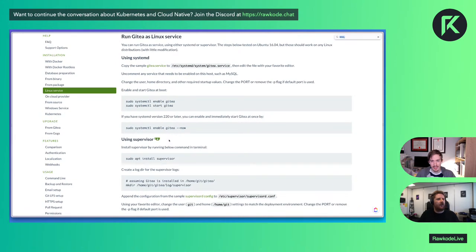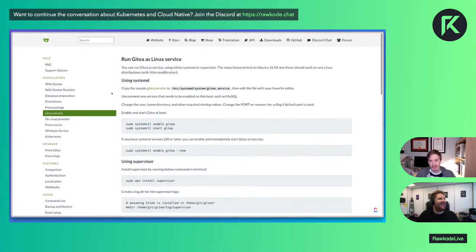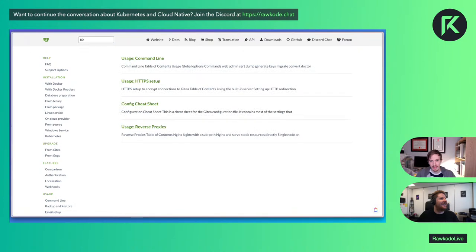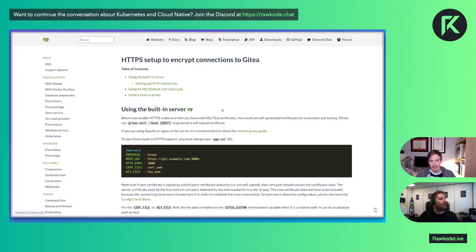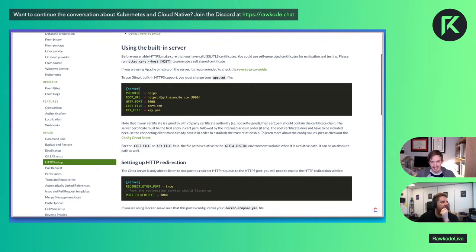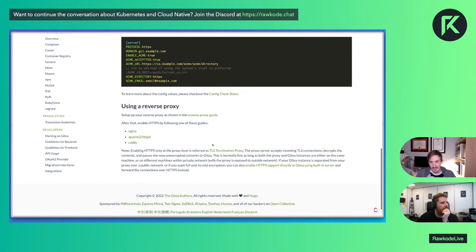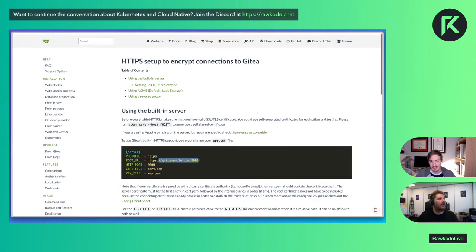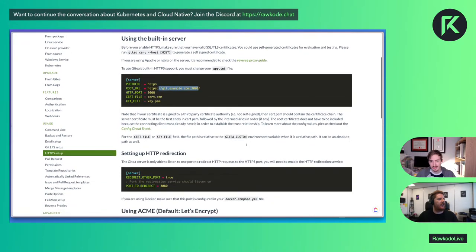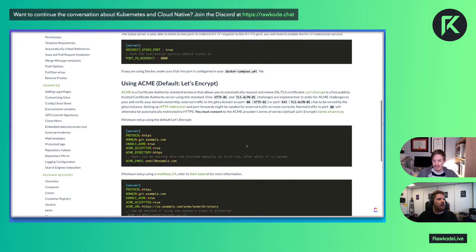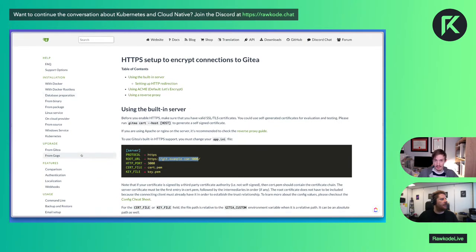I don't know what to search for. 80. Let's try 80. All right, so, yep, there's ACME Let's Encrypt support. Use a nice name. Or you can use, okay, so you've documented the proxies as well. I don't see the privileged guide, but maybe it's in there somewhere. Not a big deal for today.